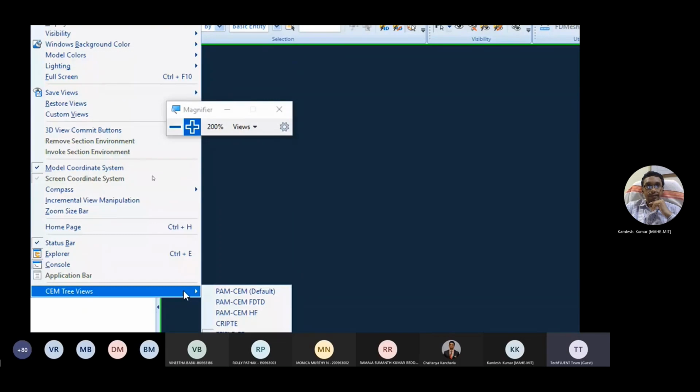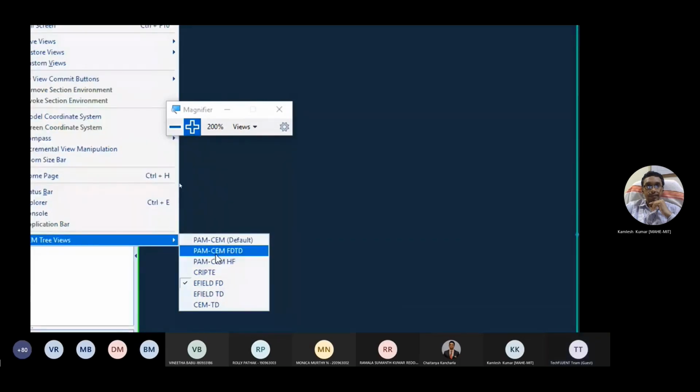SEM tree views is where you assign what kind of methodology you want to go ahead with. Either you go with PAM-SEM, or PAM-SEM FDTD. If you're going with time domain, you have to go with this. Similarly, if you're going with high frequency, you have to select this. Similarly, if you are going with cable modeling and cable analysis, you have to go with crypt.